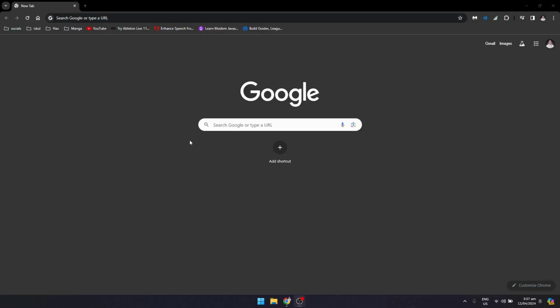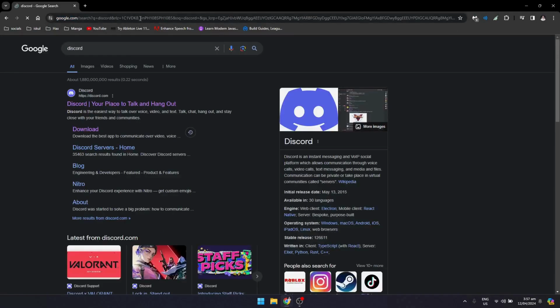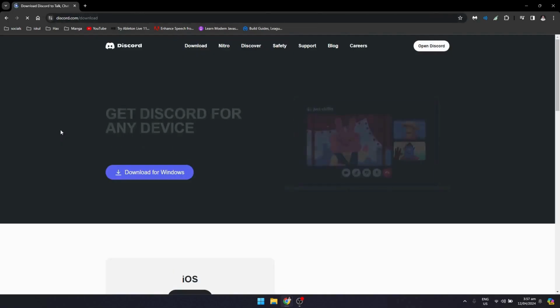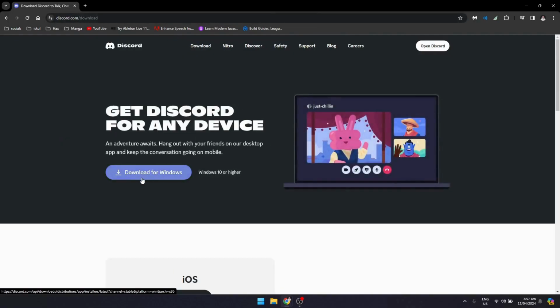So once you're here, we'll need to download Discord again. So search for Discord, go to download right here, and click on download for Windows. Wait for it to finish. Then right here, let's click on download, open the exe file.